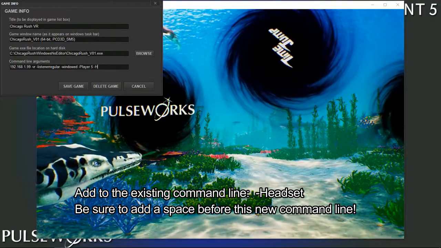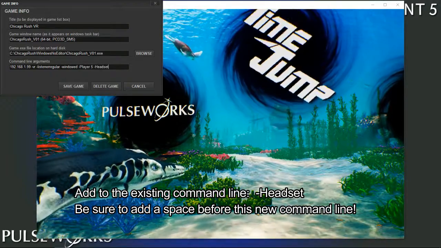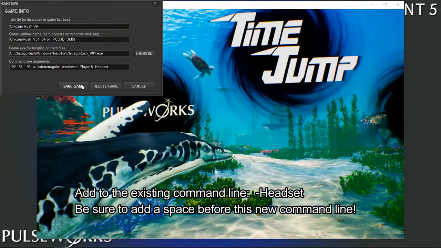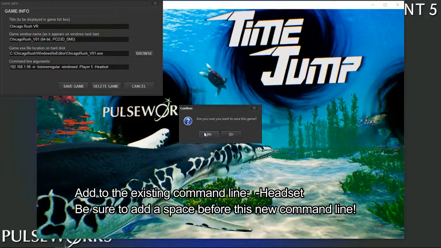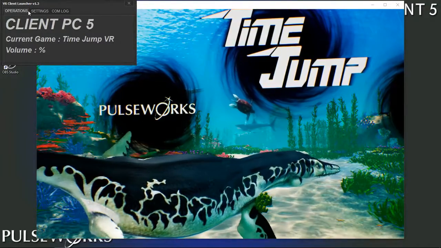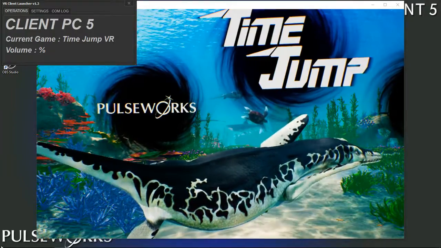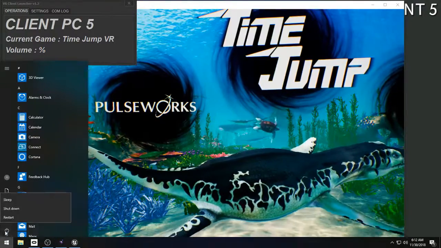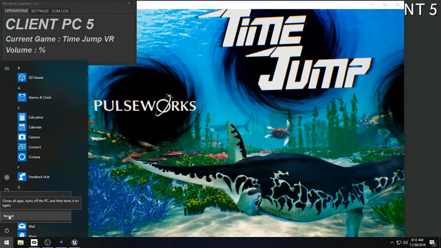Down at the bottom of the edit, we're going to go down to command line arguments, and we're going to add an additional argument. We're going to type space dash headset. That's space dash headset. We're going to save game and click yes, we want to save. From this point, our update is complete. We can go ahead and go to the Start menu and we can restart Windows.